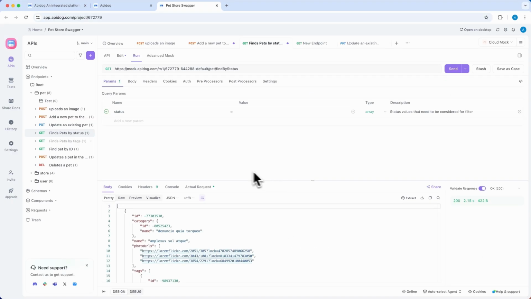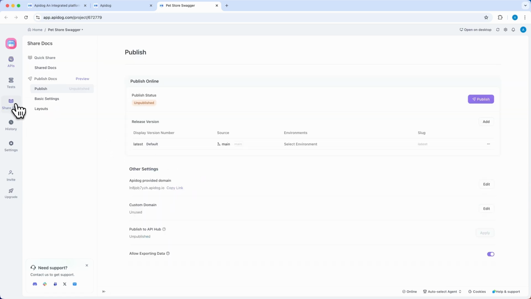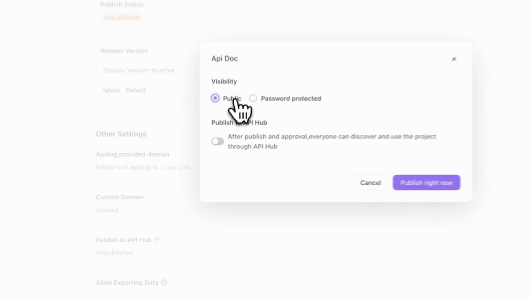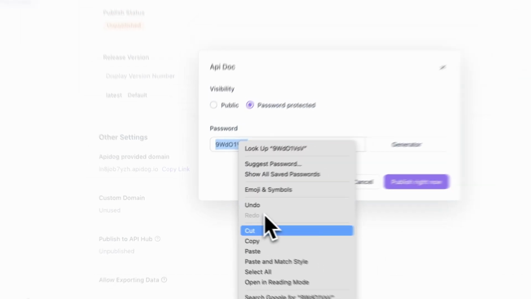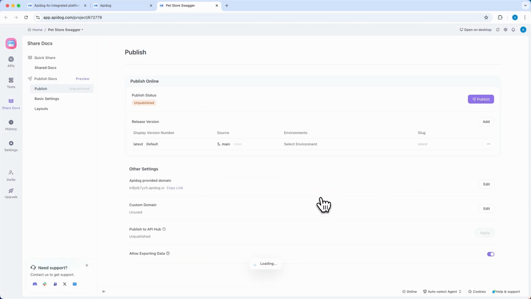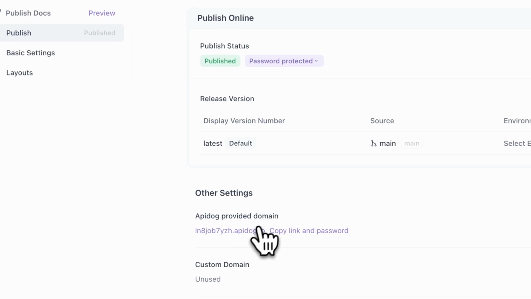If the API documentation is ready, click the Share tab on the left sidebar. By publishing online documentation with APDog, anyone reading this API documentation can make requests and receive response results. Click the Publish button on the left side of the screen to select the environment you want to publish your documentation on. If you want to set passwords for your documentation, click the Password Protected button and enter the passwords you want to use. Click the Publish Right Now button to publish your documentation. You can find the URL of your published API documentation on the APDog subdomain tab in the Share tab.